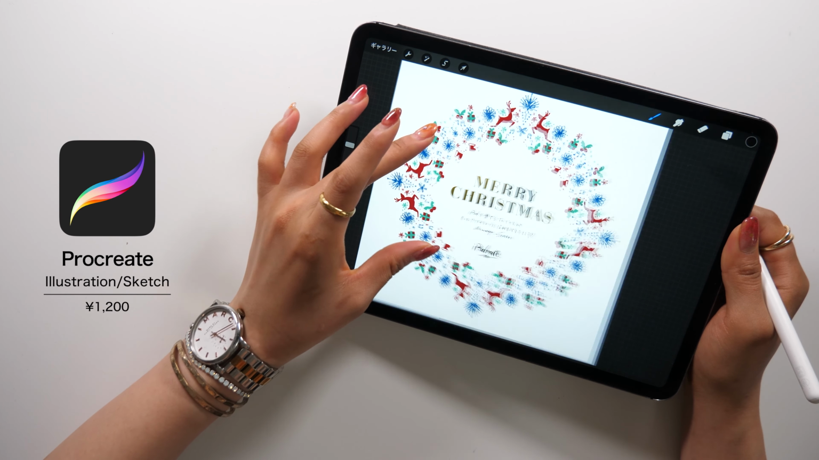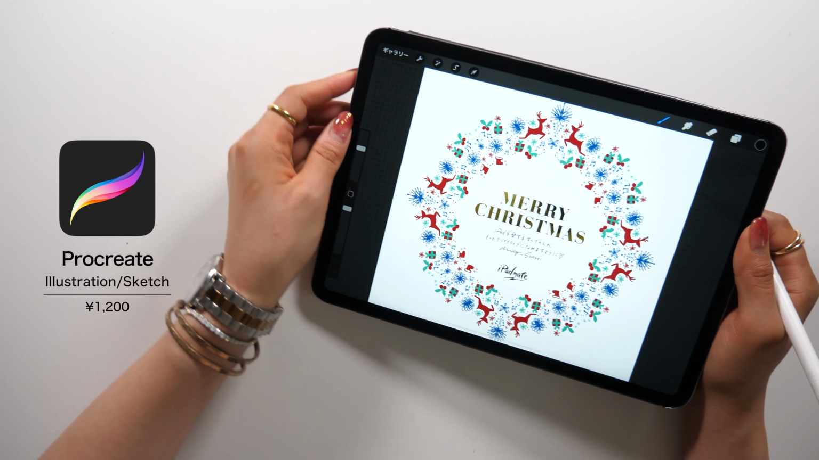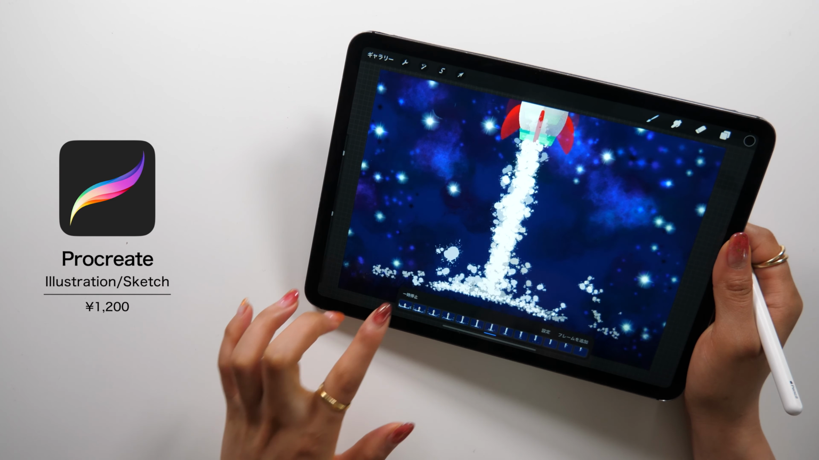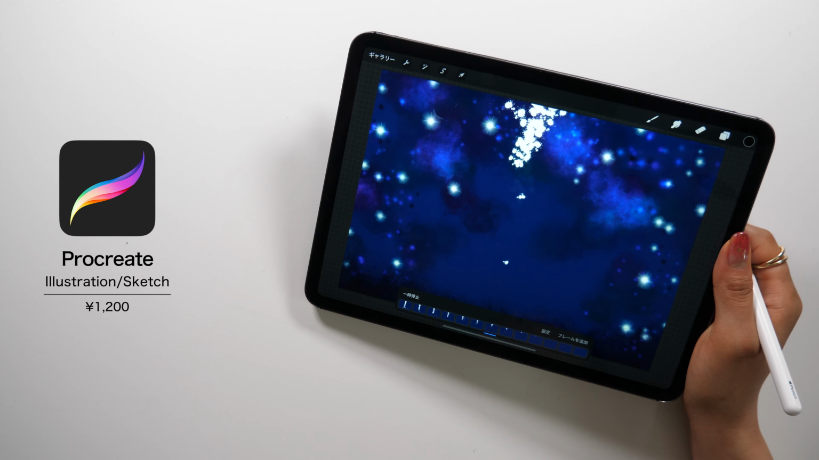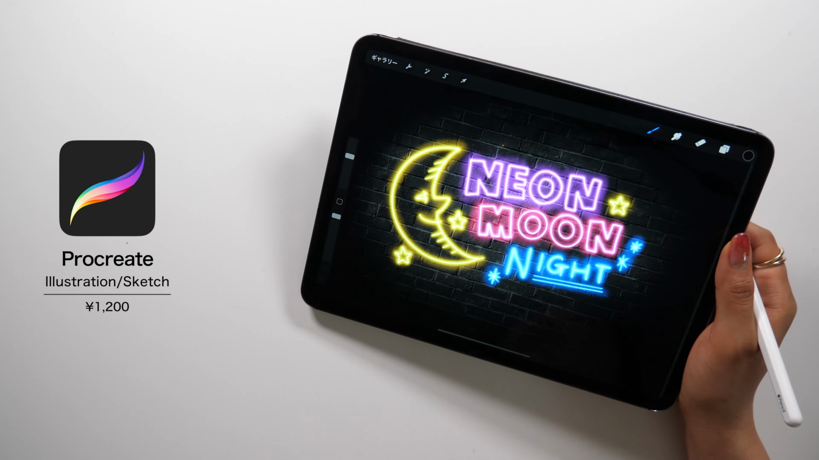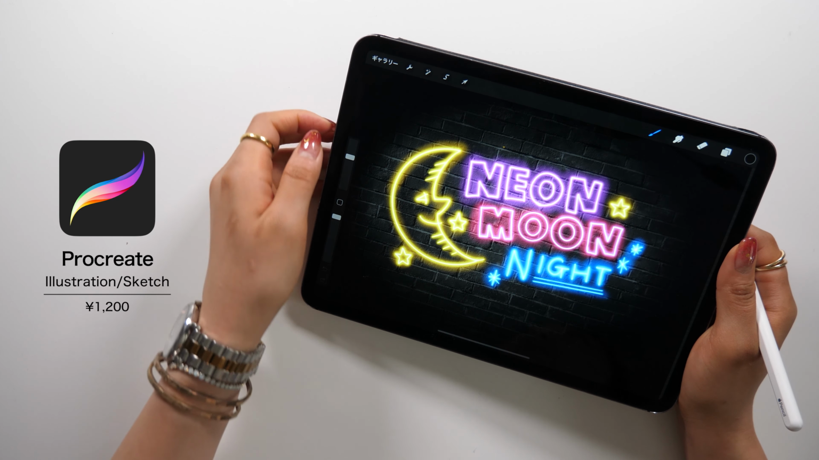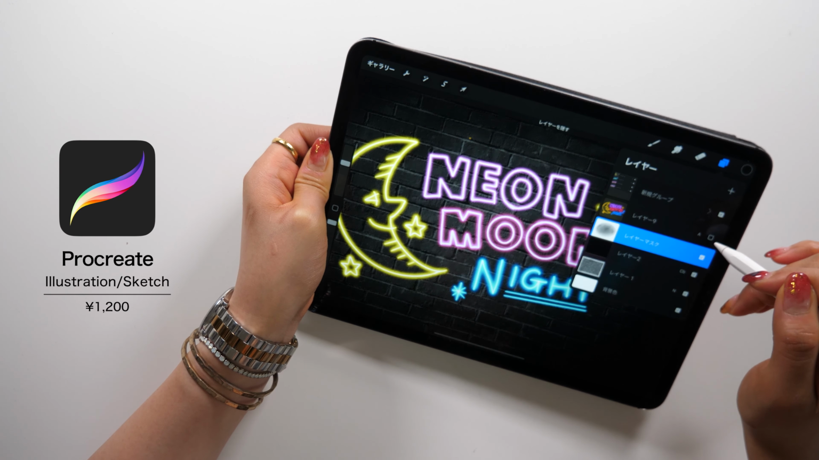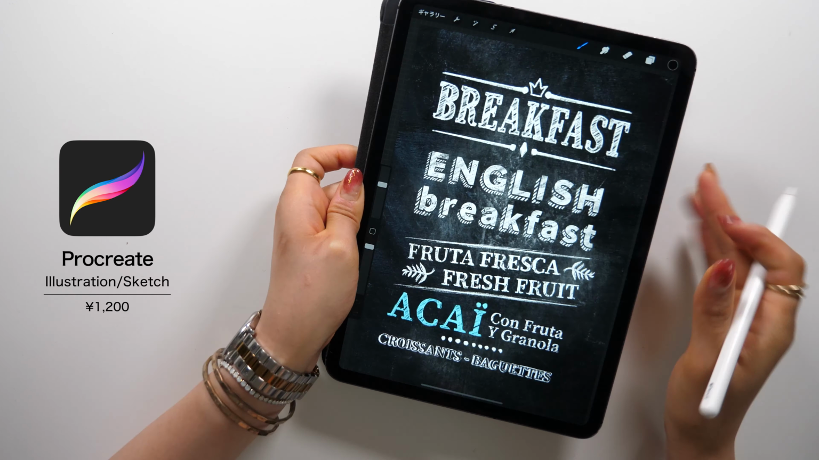Procreate can be purchased for $12. Since it's a one-time purchase, it can be used forever once the purchase is made. Honestly, I'll get this app even if it costs $100, and that's how much I recommend this app to you guys. So if you don't have it yet, please consider getting it.